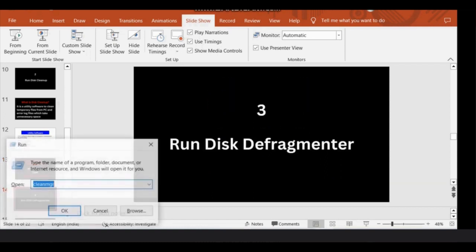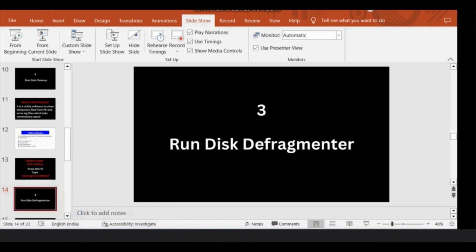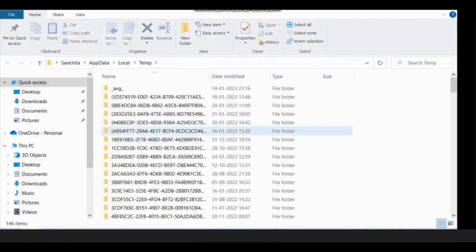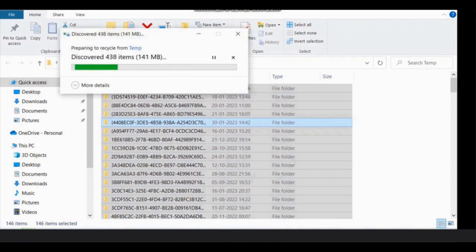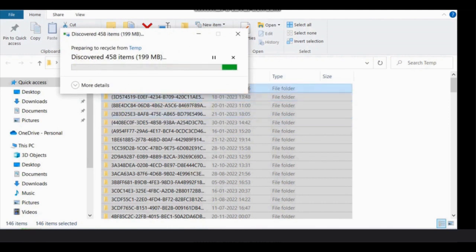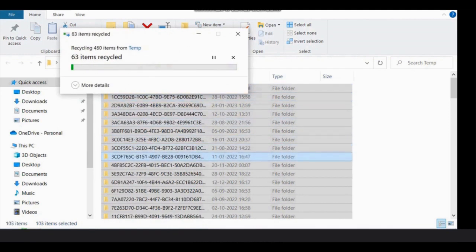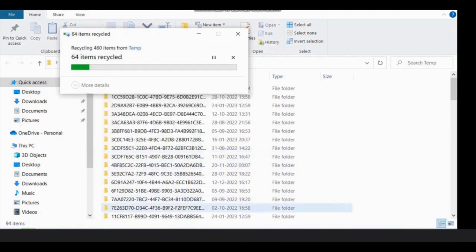Another option is to just press Windows plus R and type %temp%, and it will also display the temporary files. You can press Control A to select all the files and you can delete them. It will also take some time to clean the temporary files from your PC.